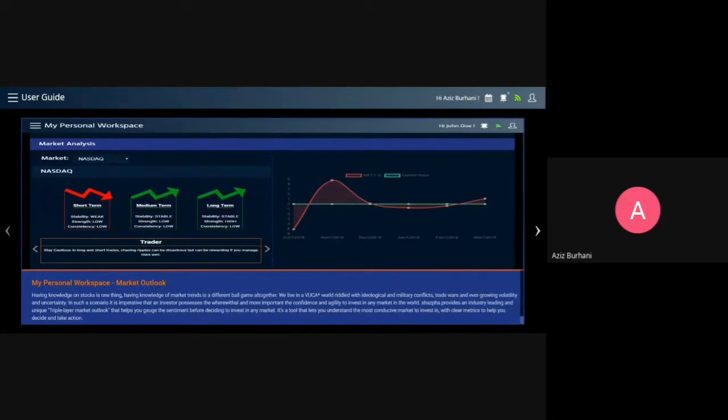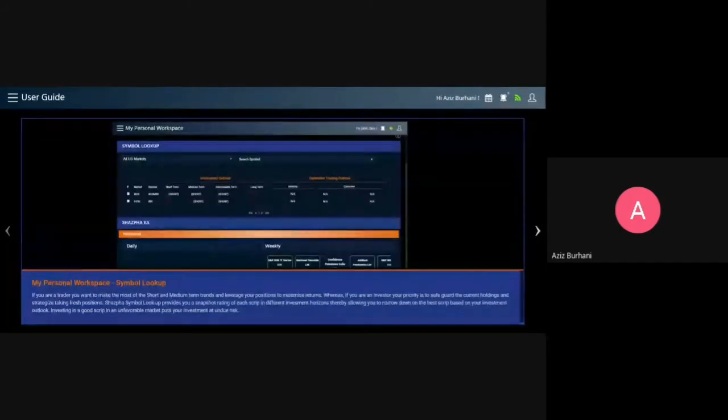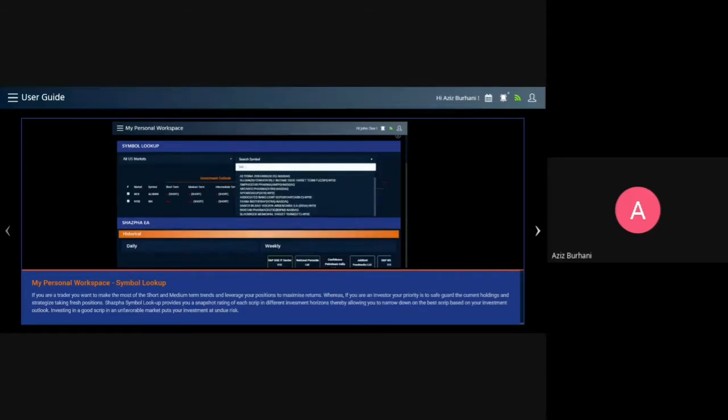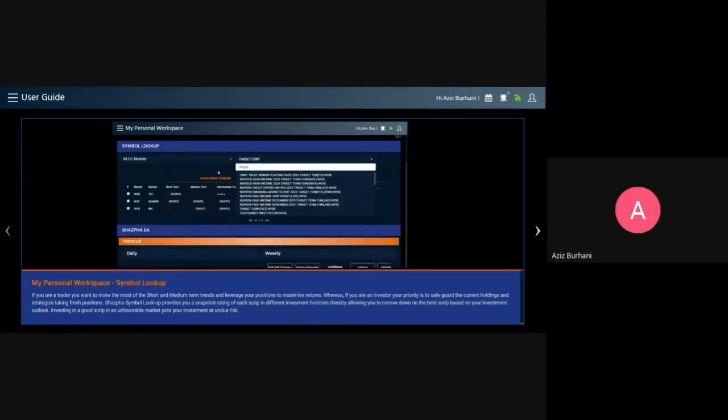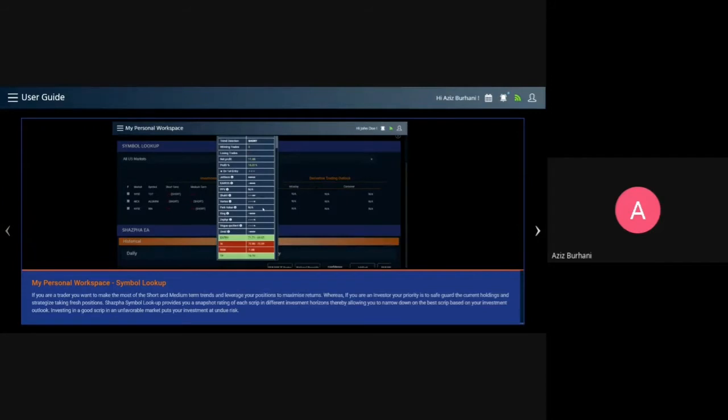and it will tell you what is market outlook in my personal workspace, what is the symbol lookup in my personal workspace. And in every section there is a small video where they show you how to go about it, and you can follow the cursor and you will understand what it is trying to do.